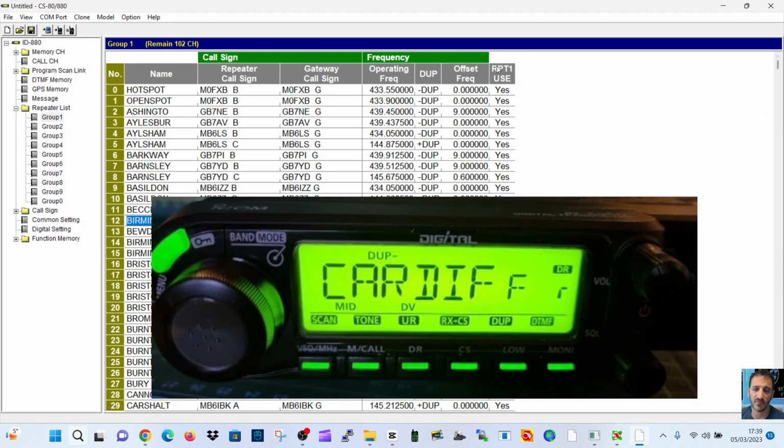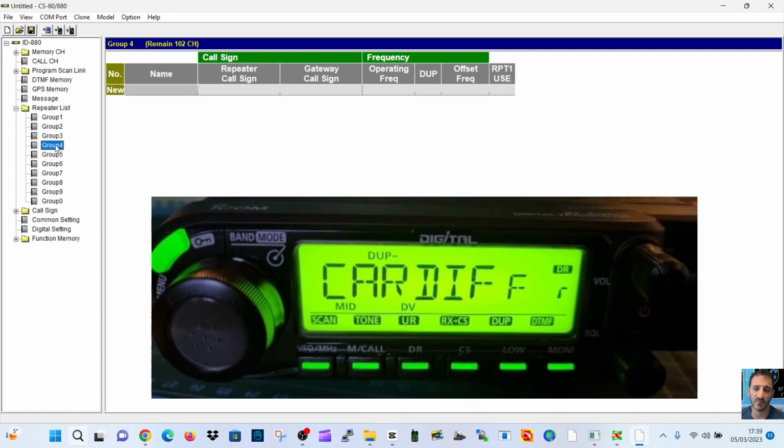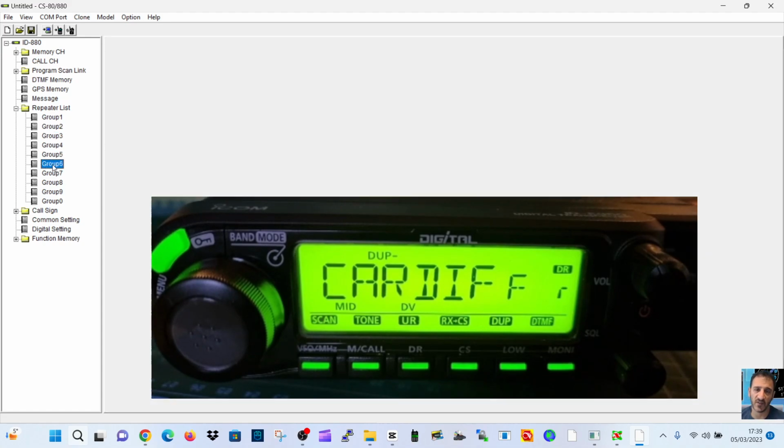So you want to change groups. If you look here at your software, if you go to group number one, you've got all these repeaters. Number two, you've got to load more and you can add more groups. Okay, so you may want to change groups.